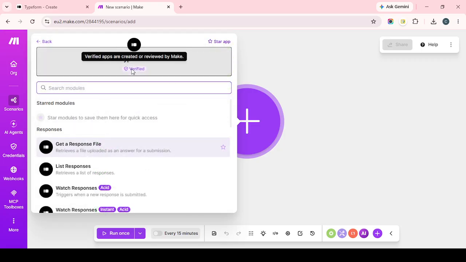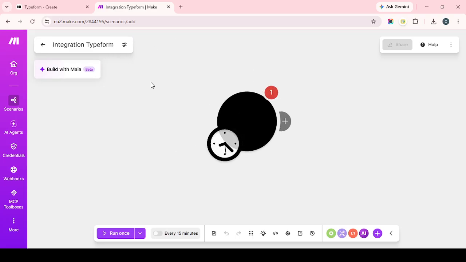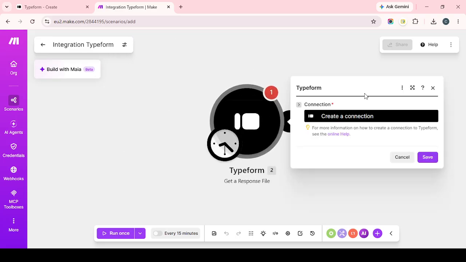Next, move on to the action step. For the action app, select GoHighLevel, which may also appear as Lead Connector depending on your setup. Then choose the action event Create or Update Contact. This is an important choice because it helps prevent duplicate records. If the contact already exists, the automation can update the existing contact instead of creating a brand new one.